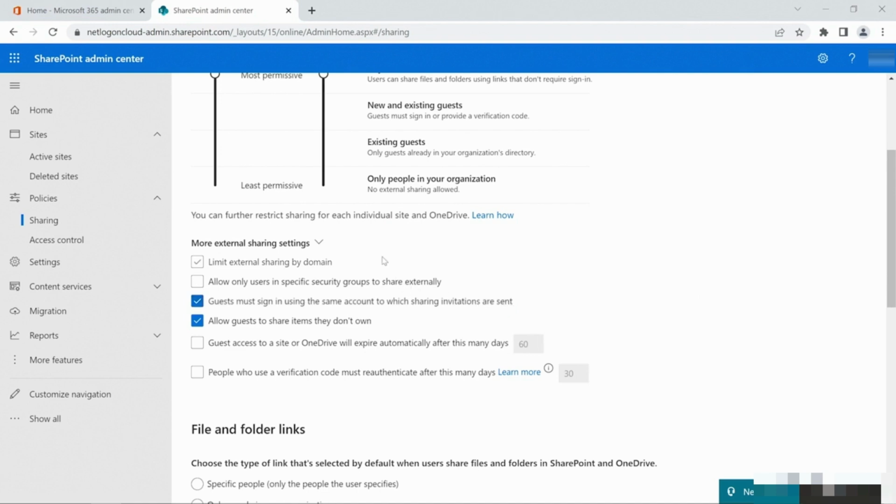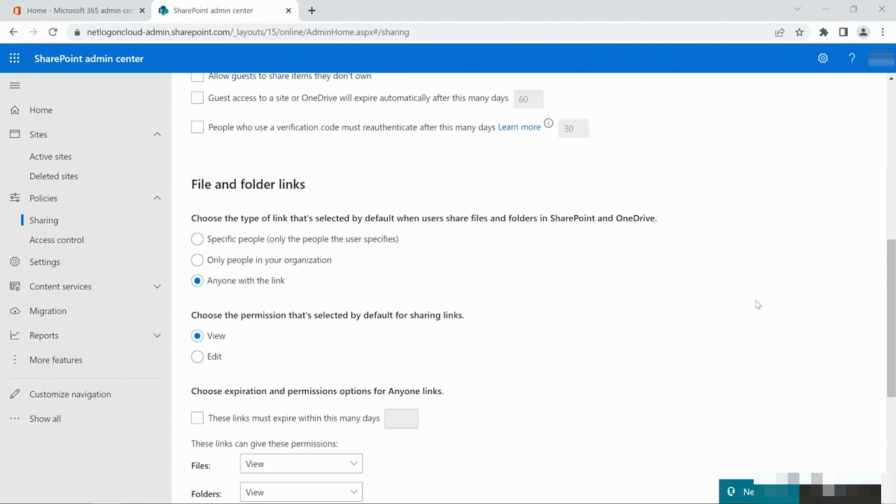So we have different options here and all of those relate to external sharing. I like to turn off this one, which is allowing guests to share items that they don't own. That one is sometimes turned on. I like to turn it off. It's not a good idea in terms of security to have that one turned on.